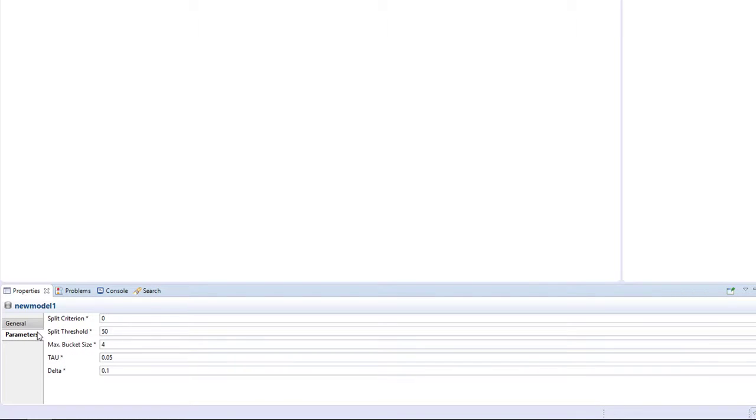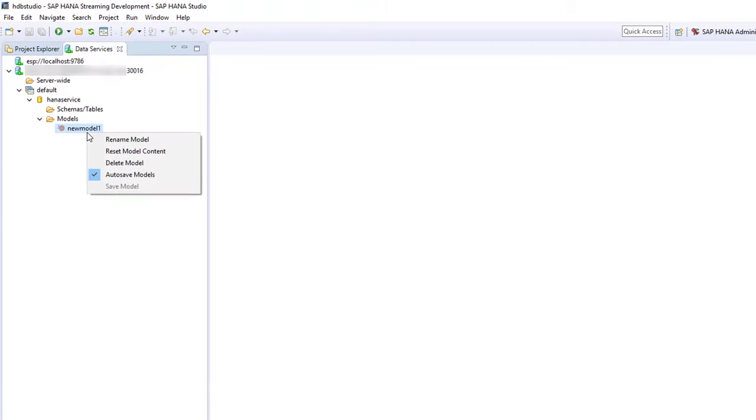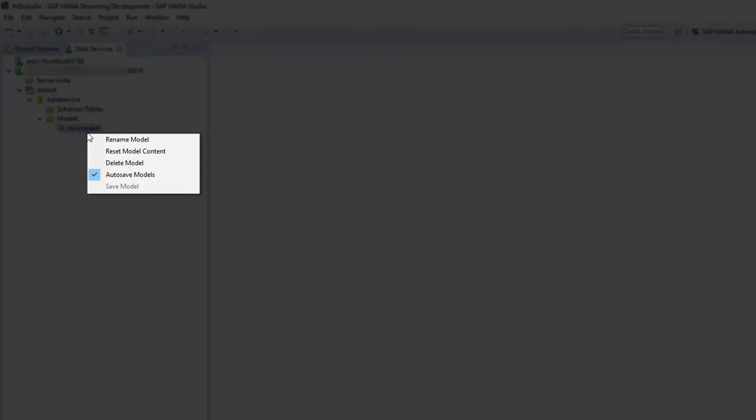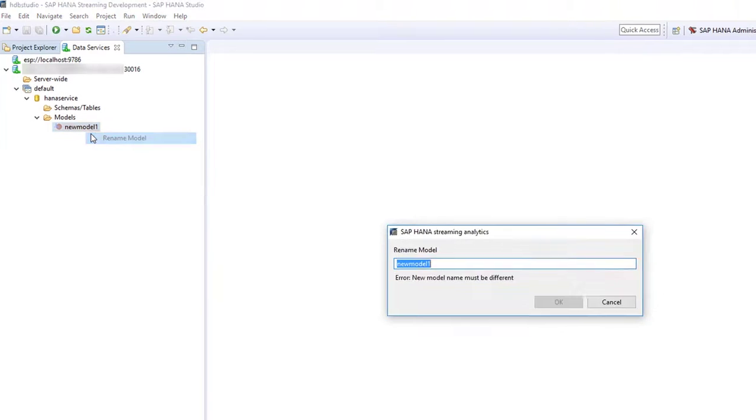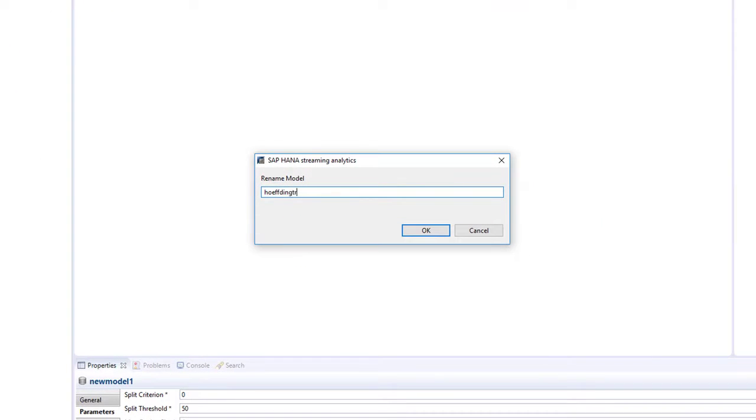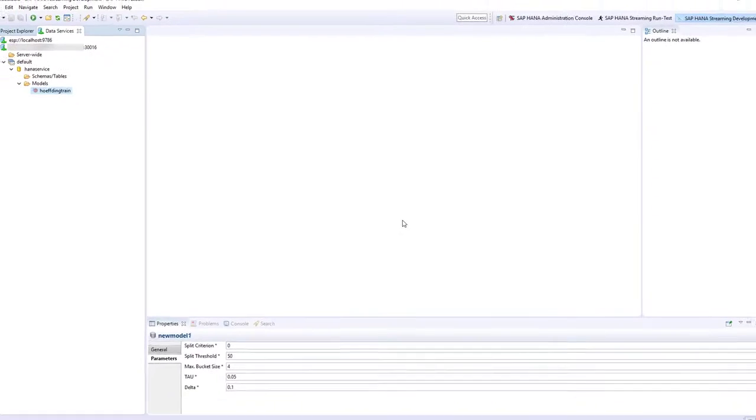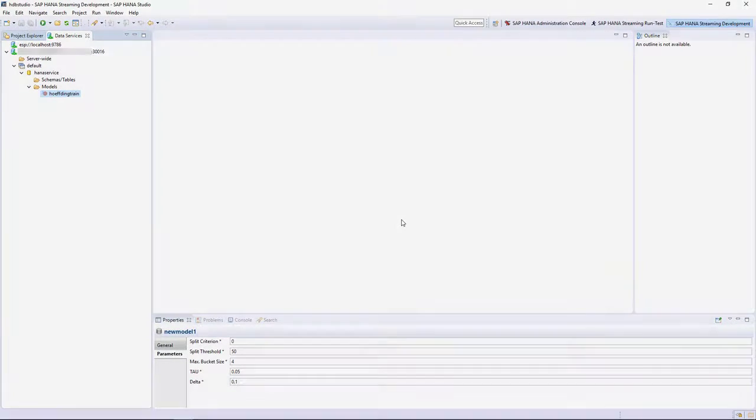In the Parameters tab, you can fill in the specifics for the algorithm. For this example, I'll just use the defaults. If you want to learn about these parameters, check out the Streaming Developer Guide. Now, go back to the Data Services view and right-click the new model. Here, you can manually save the model if autosave isn't on, delete it, or rename it. I'm going to rename it. Now, you have a Hoeffding tree training model ready to use in a project.